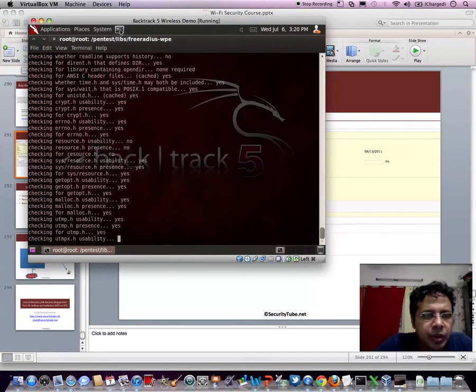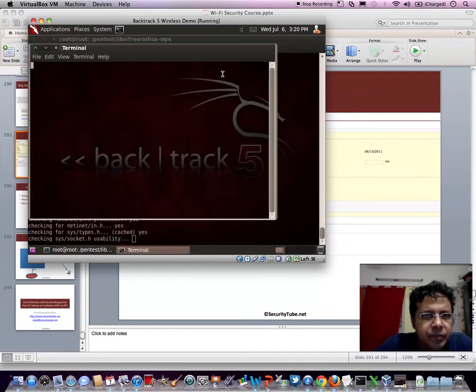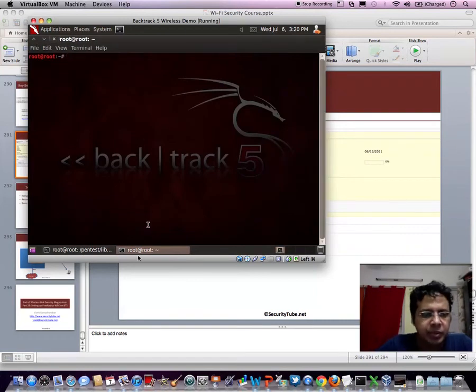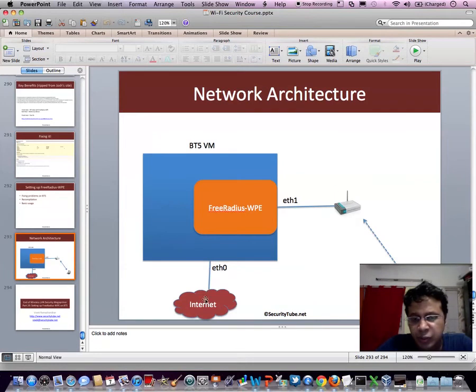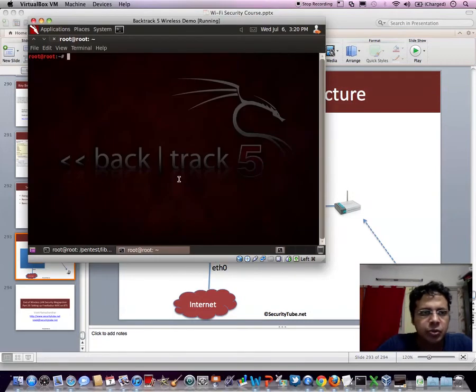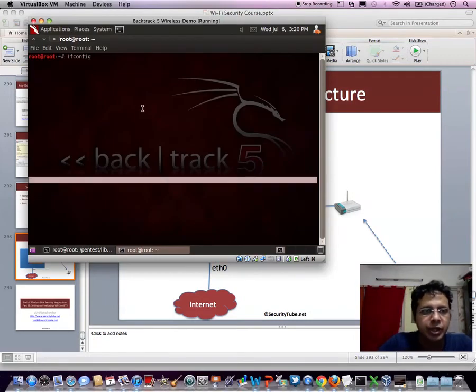Let's open up a new terminal, and bring up the ETH1 interface. If you remember, the ETH0 interface is what we are using to connect to the internet, while ETH1 is what connects to the physical access point. So let's bring it up. I'm running everything from a VM directly, and that's why you see a little bit of lag here.